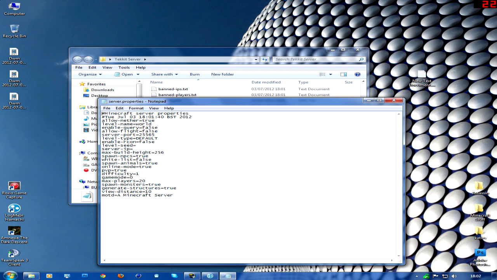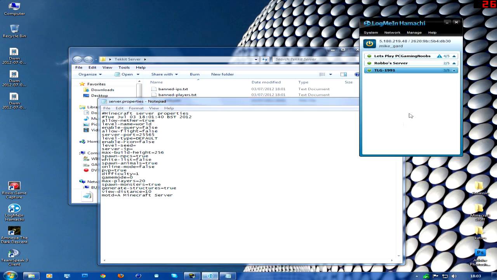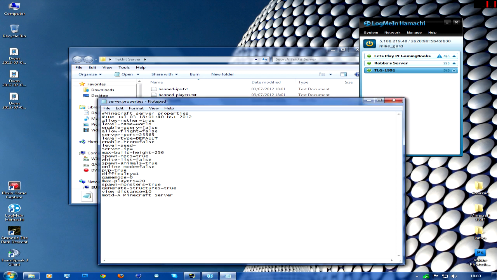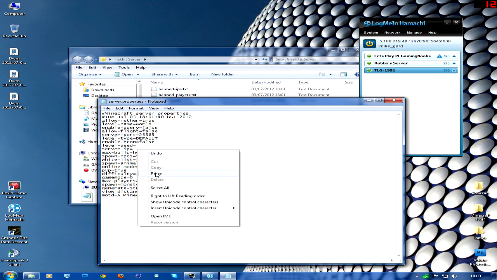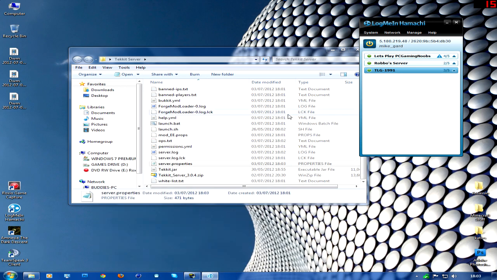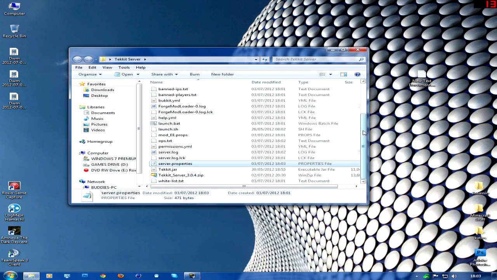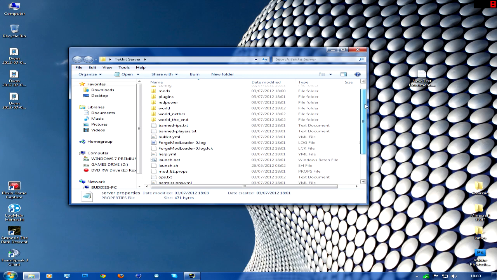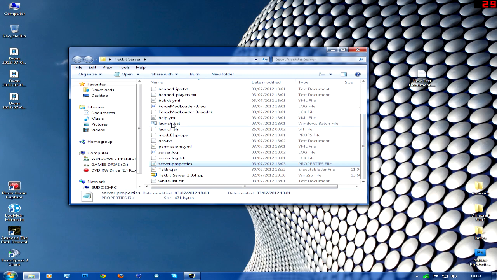Now in server properties, what I tend to do is change the online mode to false. And the server IP, I put my own server IP from my Hamachi. If you right click, it says copy, or you can just copy and type it in, whichever you want. Now save that. Now once you open it again, the server will be launched and I will see you when the Tekkit launcher is open.